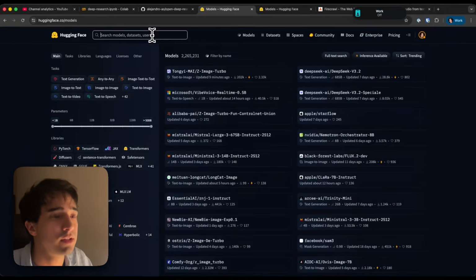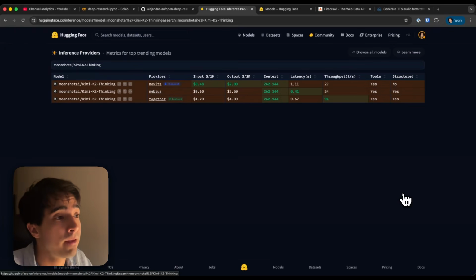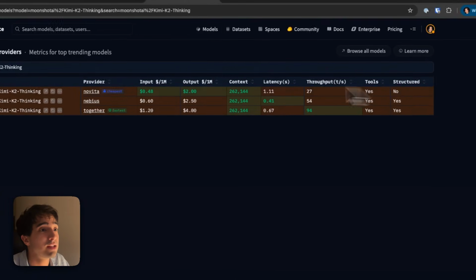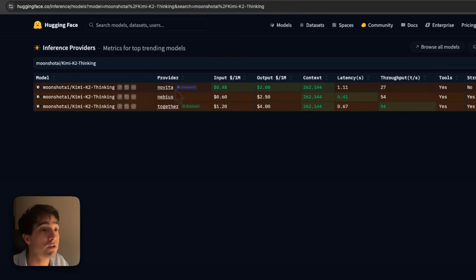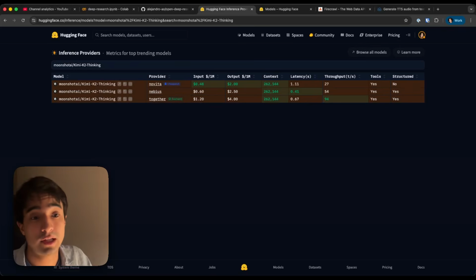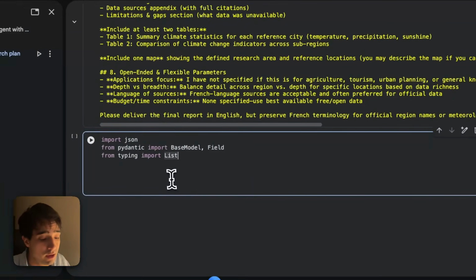So I'm going to go back right here. I'm going to search my Kimi thinking right here, and I'm going to go to compare models. And I'm going to try to look at a model that supports structured output. So here you can see that Novita actually does not support structured output. So I'm going to have to switch to another one, for example Nebius or Together, to make sure that this is actually supported. In the previous query, we just selected auto because we didn't really care which provider was selected, because we just wanted a plain text research plan, but we now actually want structured output. So we want to check for one that is supported right here.